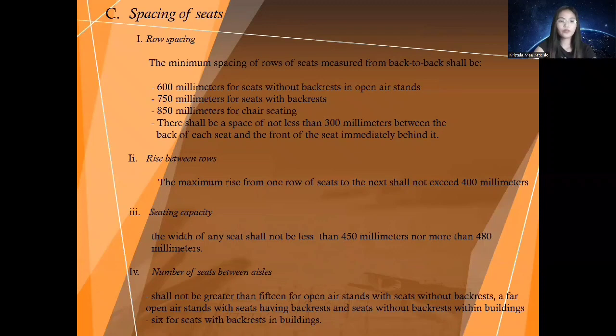So third, we have the seating capacity. The width of any seat shall not be less than 450 millimeters nor more than 480 millimeters. So ang capacity is dapat dili siya kulang sa 450 millimeters o di siya maglapas to 480 millimeters.